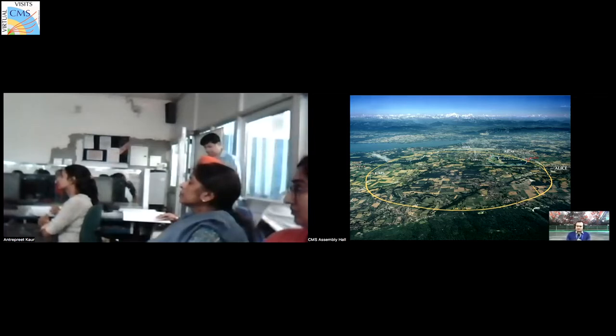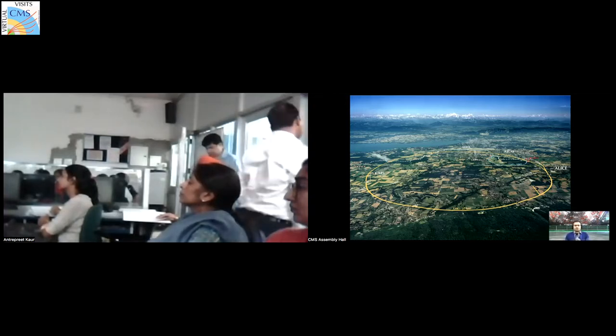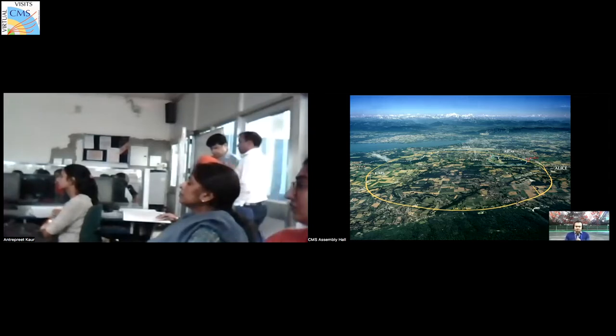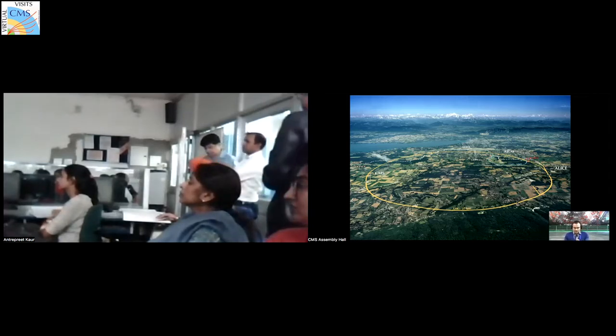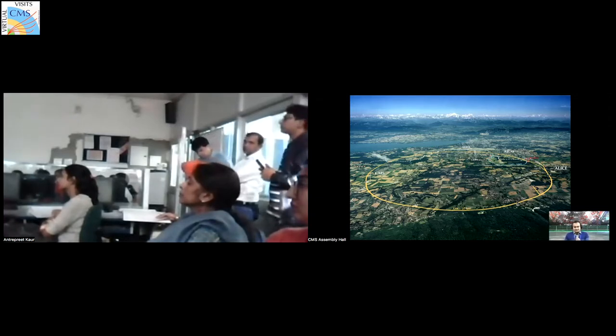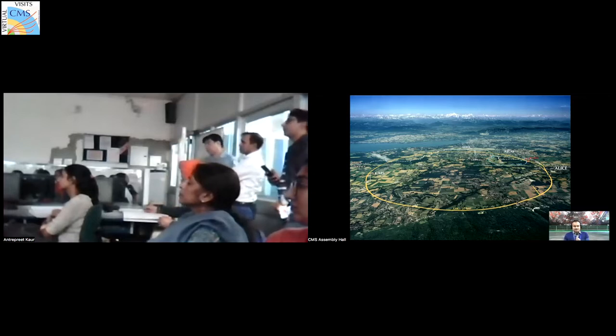We call it large because it's 27 kilometers. Hadrons, I guess you probably know. If you do not know, they are the composite states of quarks. Quarks are fundamental particles which do not exist in free states. They always come in pairs or triplets and form these composite states, which we call hadrons. And collider because we smash them.